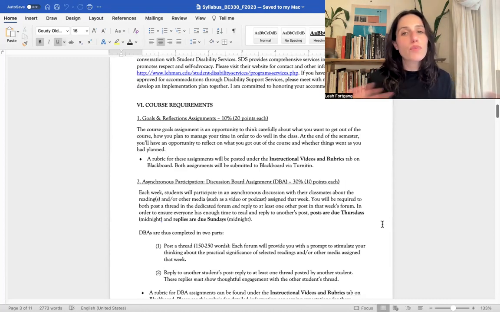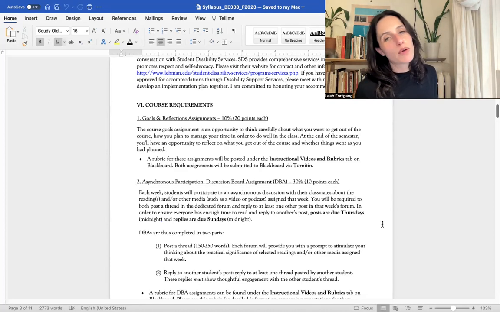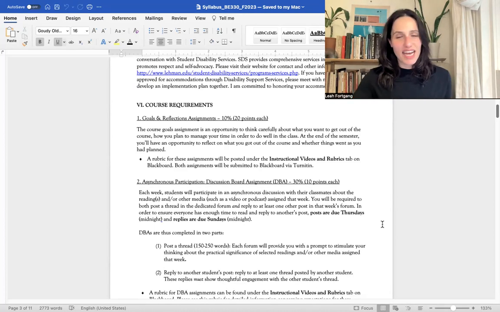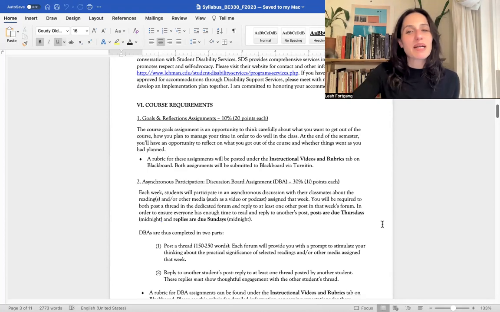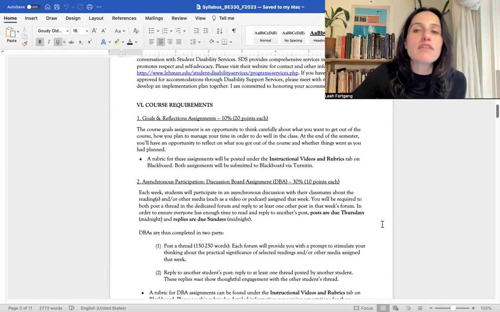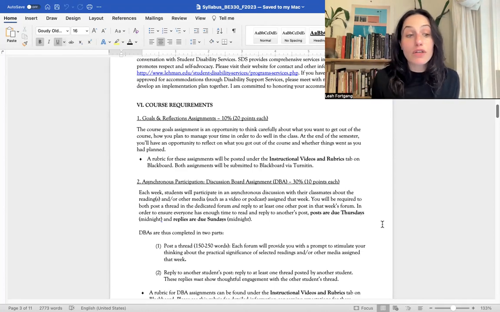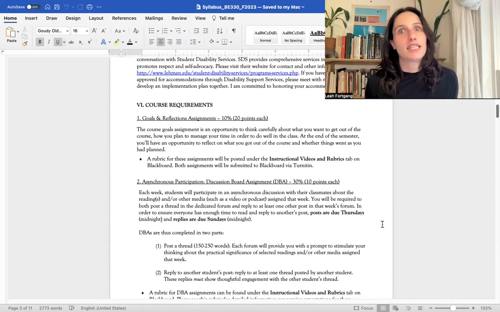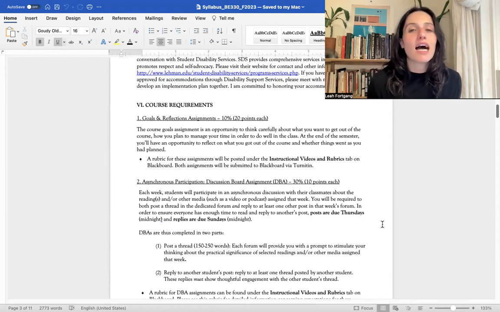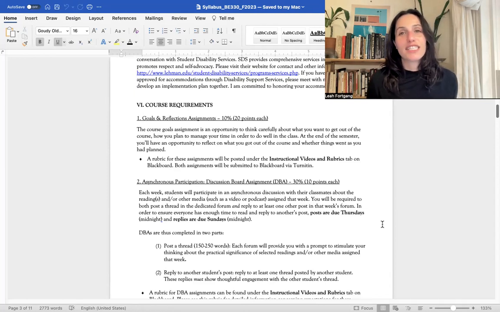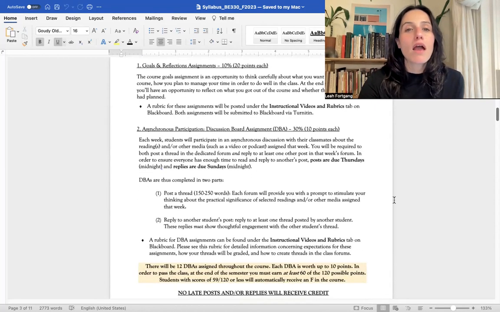A rubric for this assignment is up on Blackboard in that tab I keep on bringing up, instructional videos and rubrics. So the purpose of these assignments, in particular the course goals assignment, is to really get you to just sit and reflect on what it is that you want to get out of the class. And then at the end to sit and reflect and think about whether you got what you wanted out of the class. Okay.